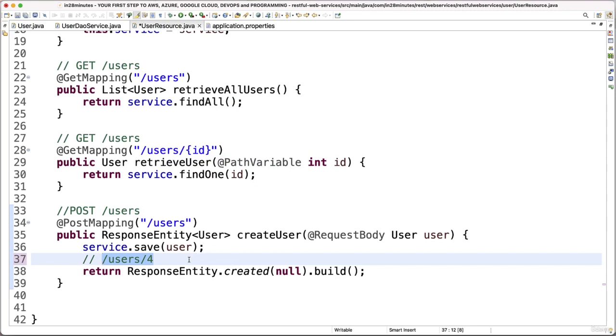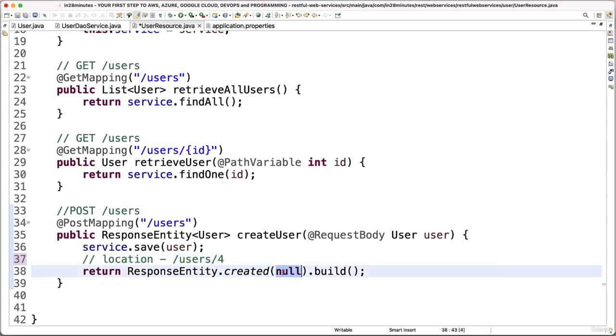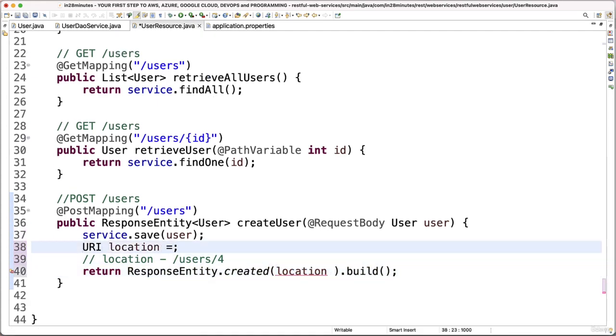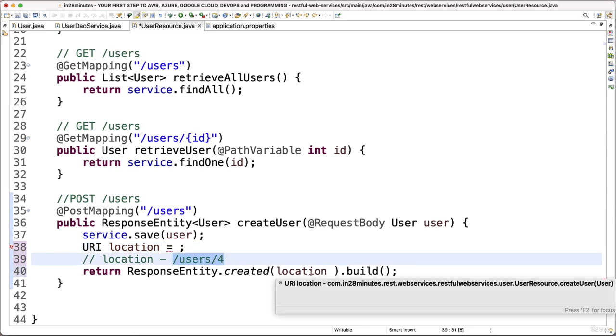Typically, whenever you want to return a URL of a created resource, there is a specific HTTP header you need to make use of. That header is called the location header. And the created method in response entity actually accepts a URI location. So let's see how to build the location right now. So I'll type in location in here. I'll do a Control-1, create a local variable location. Now we would want to get the location. So we would want to create this location and send it as part of our HTTP response.